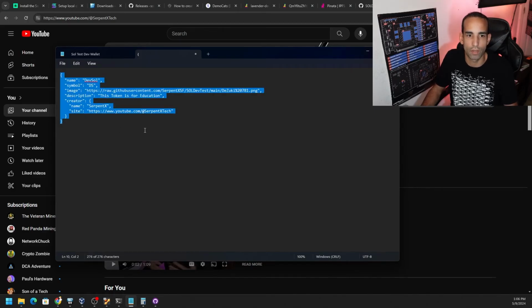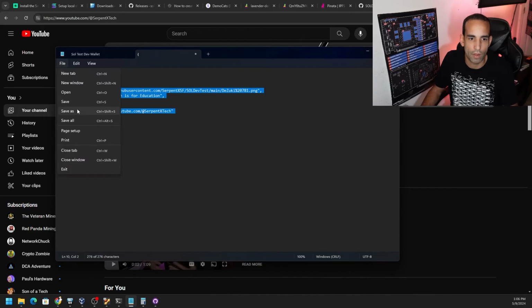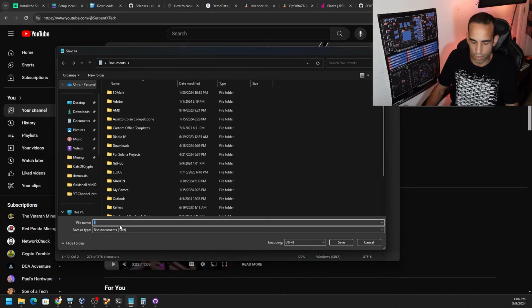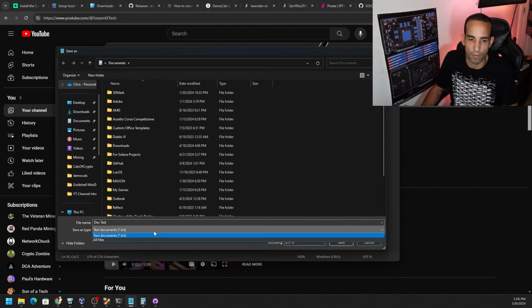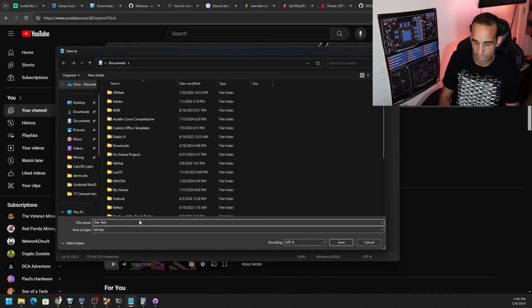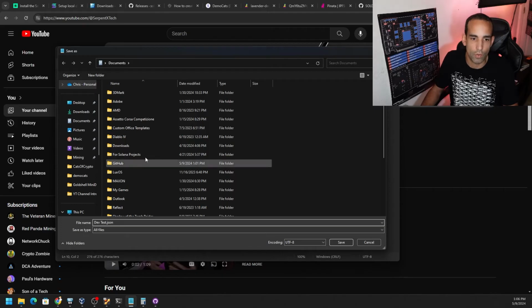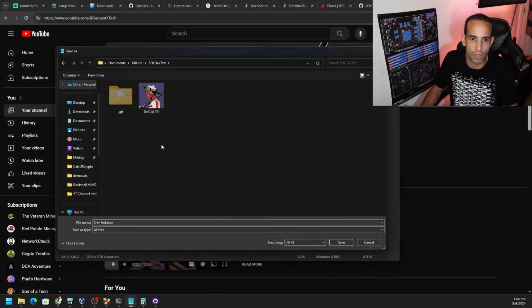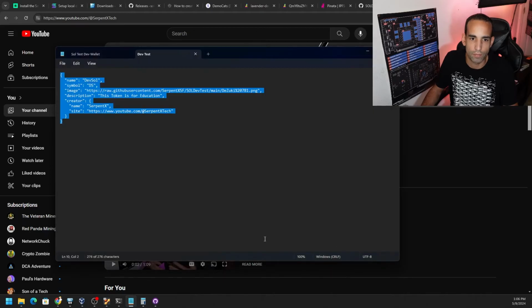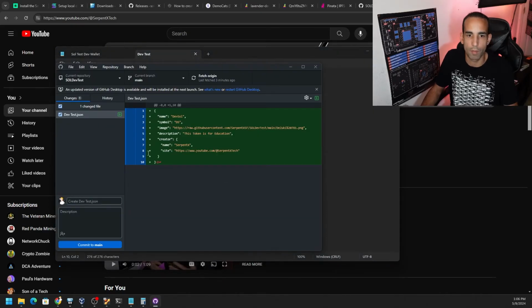Now check this out. If I save this, File, Save As, dev test. We need to save it as a JSON file, so devtest.json. Let's go ahead and put it in the GitHub for SolDevTest. Save. If we go back to GitHub Desktop, it picks it up automatically. So it's got our name, our symbol, the URL for our profile image, description, creator, and so on.